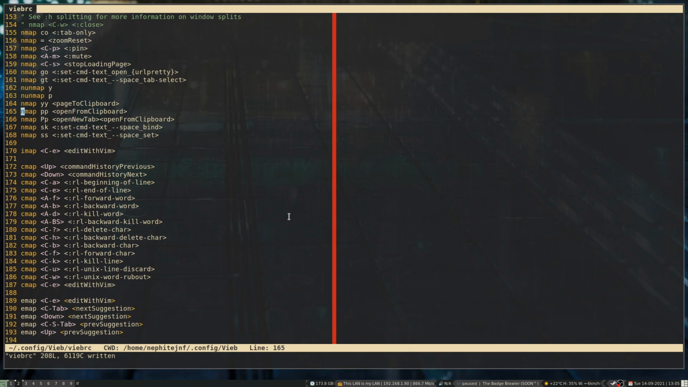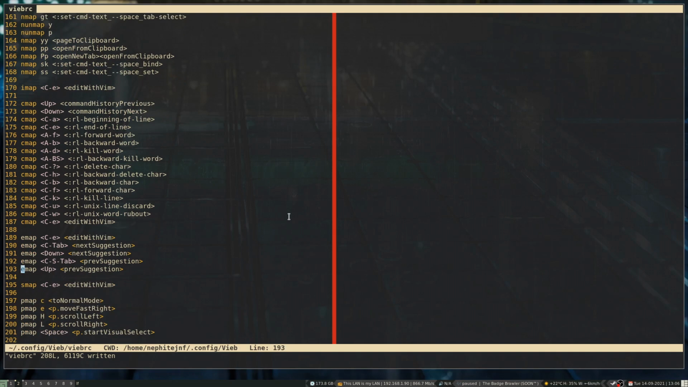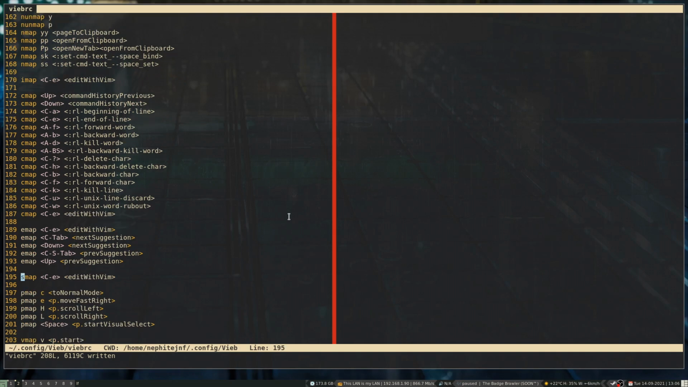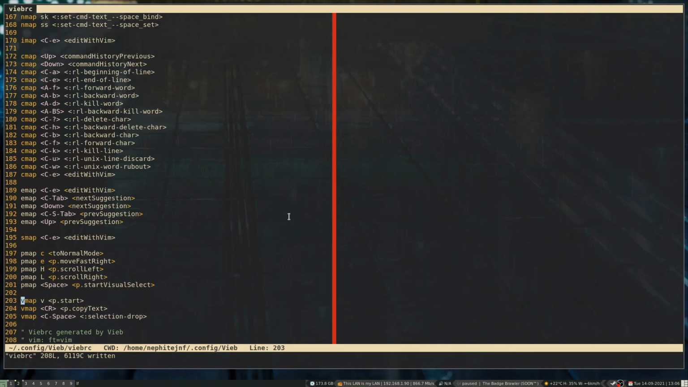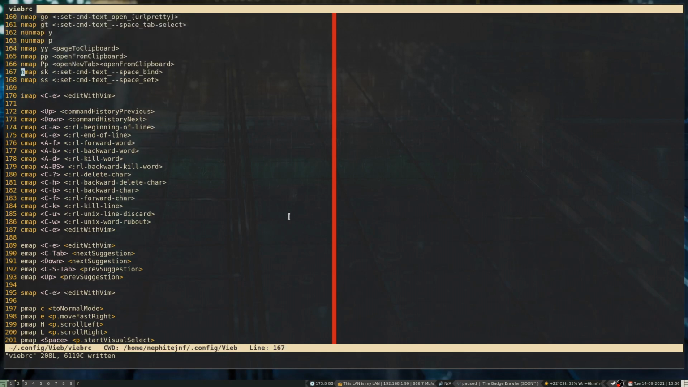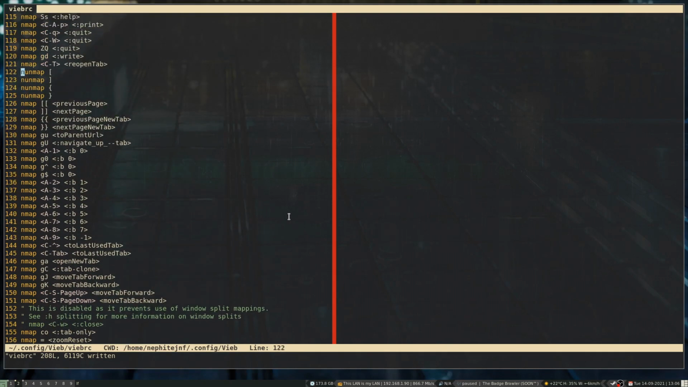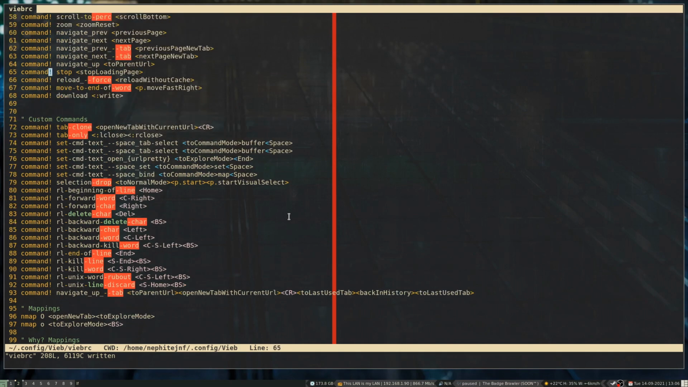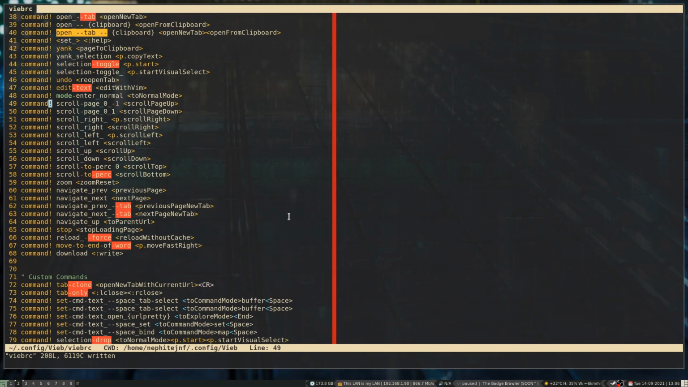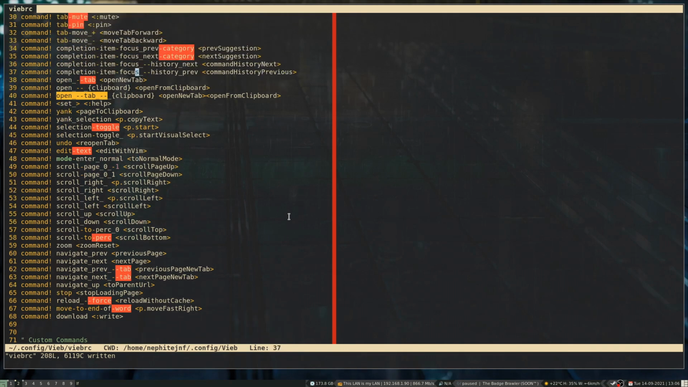Just like in Vim, you've got nmap, which is normal mode mapping, and unmap, that kind of a thing. You've got the imap, which is insert map. You've got cmap, which is command map. Emap is your explore map. Smap, what was that? Which mode? Search map, okay. So yeah, I think it's pretty easy to see what it is. If you go into the Vieb documentation, then it'll tell you. And then, of course, the unmaps is going to be basically the same thing. You've got your commands that follow a similar structure, in essence. So you give the command your custom command name, and then the action that it performs.